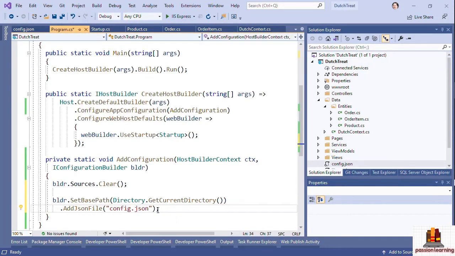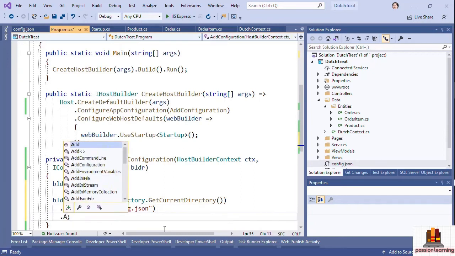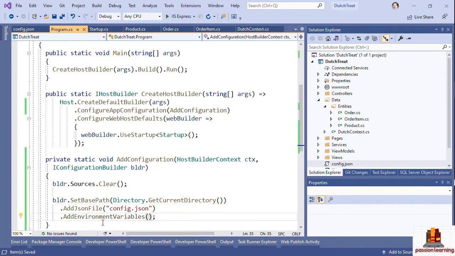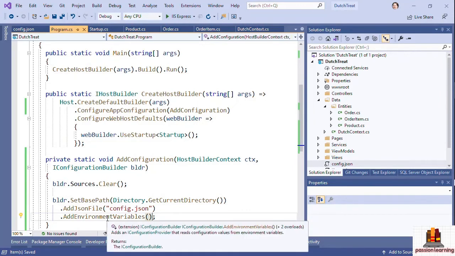But I want this to be overridable, so I'm also going to do add environment variables. Why would I do that? Environment variables are useful when you go to production, if you're deploying with traditional IT people, for setting environment variables that aren't rewritten every time you publish a new version, unlike config.json. But this is especially useful when you start deploying into cloud providers, because they use environment variables quite extensively to define different configuration pieces.